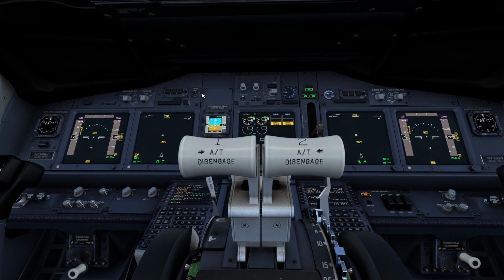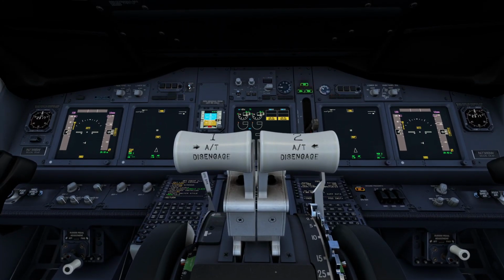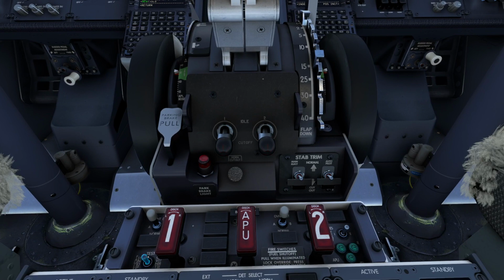So if I take here the lights to test, of course it doesn't work with the fire, but I can show you here on the fire overheat test. If I take this to fire, you will see that the lights will illuminate, in this case on both engines, just to test the fire system. As you can see now, both lights are illuminated.